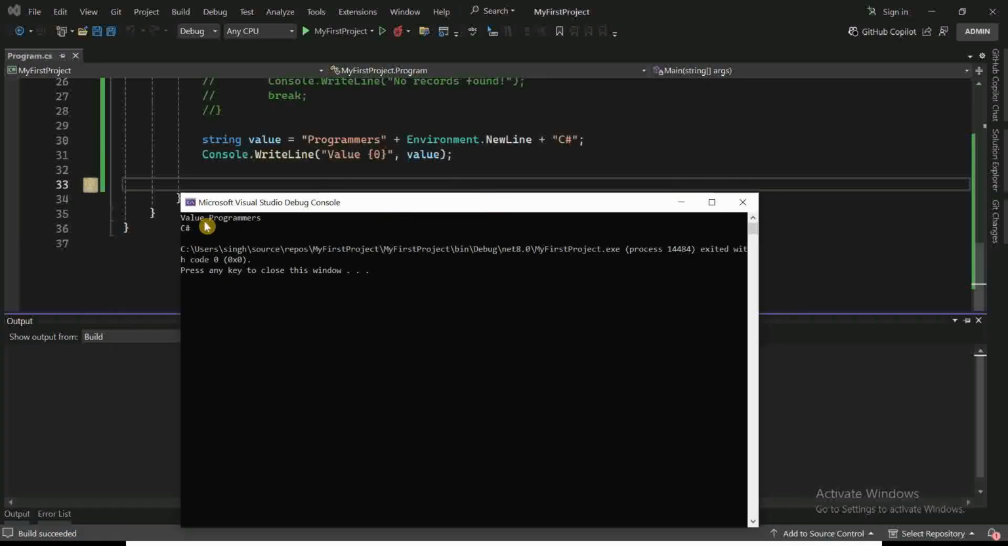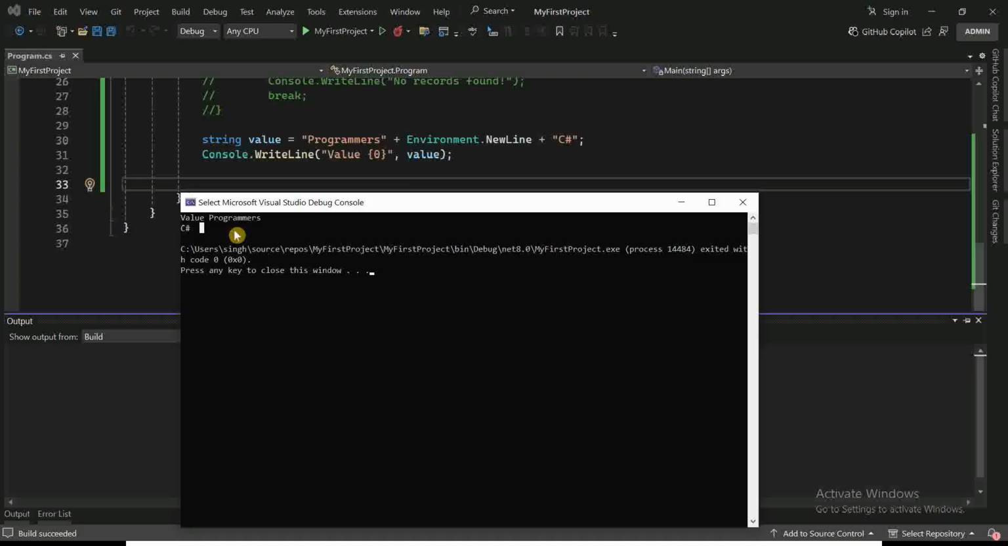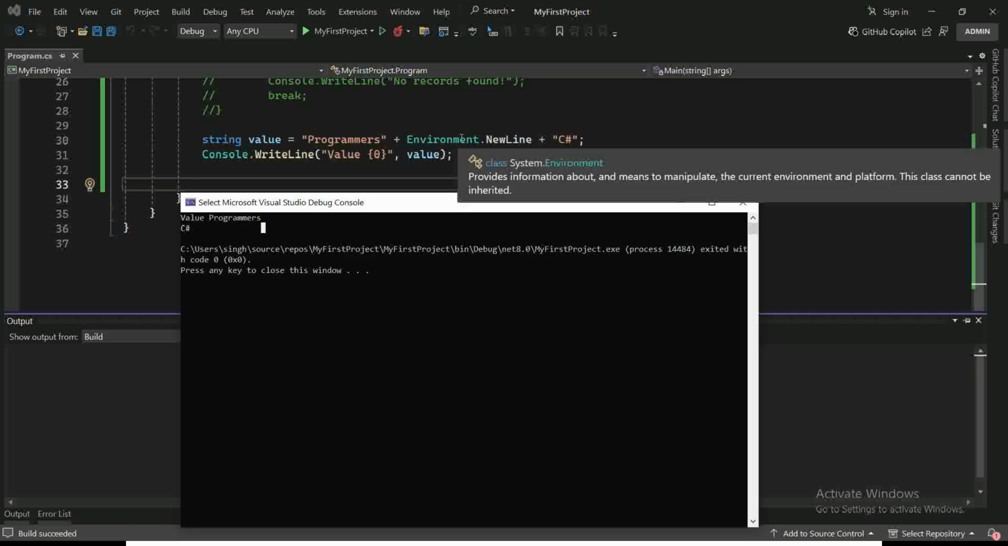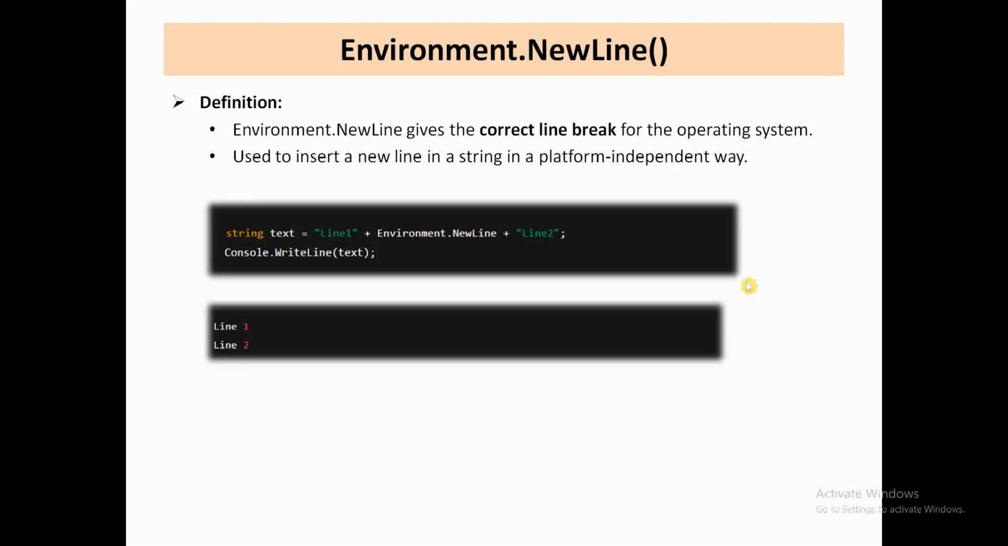Now it is showing programmers in the first line and C# in the second line, as we are using Environment.NewLine. Without this, it will print all the data in one line, programmers and C# together. So if we want a line break or want to put the string on the next line, we can use this Environment.NewLine property. Here we see this with an example.